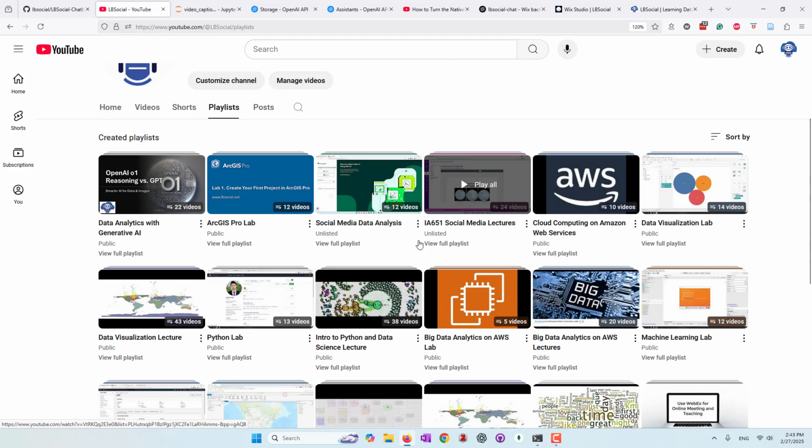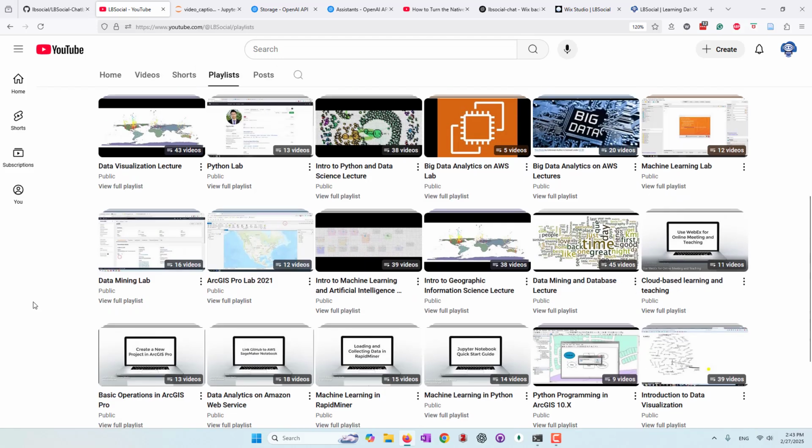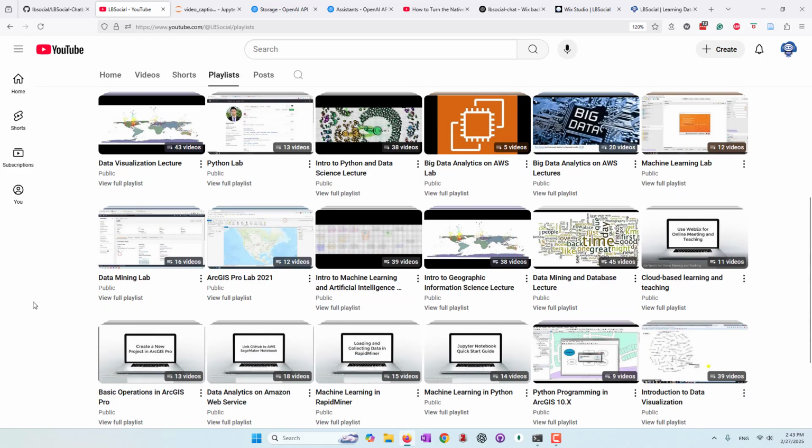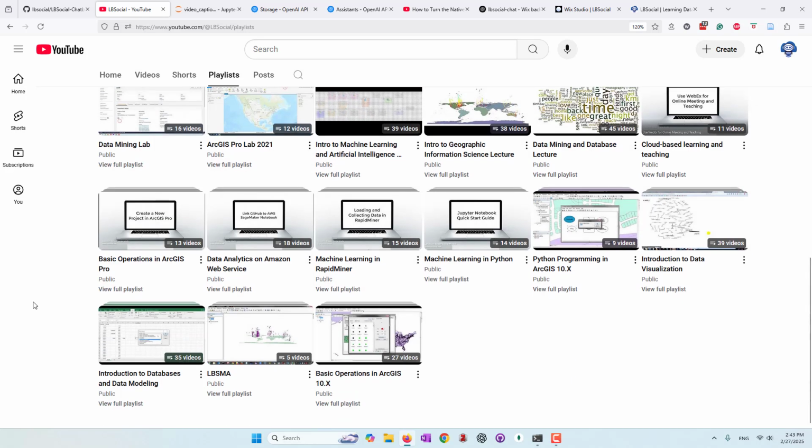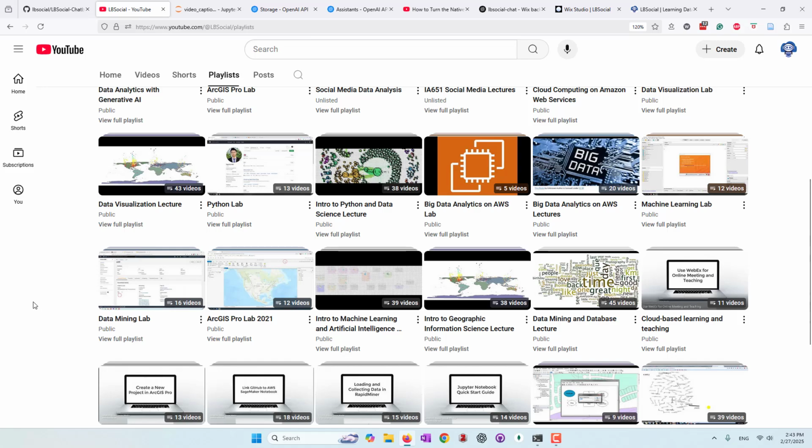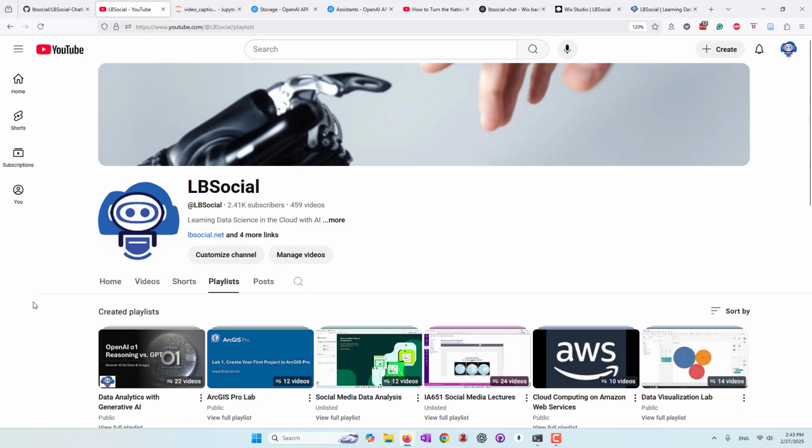Those topics cover data analytics with generative AI, ArcGIS Pro, social media data analysis, cloud computing, data visualization with Tableau, Python, big data on AWS, machine learning and AI with Python, machine learning and AI with RapidMiner, database and data collections with MongoDB, PostgreSQL, etc. So there is a lot of information that I have created about data science and AI.